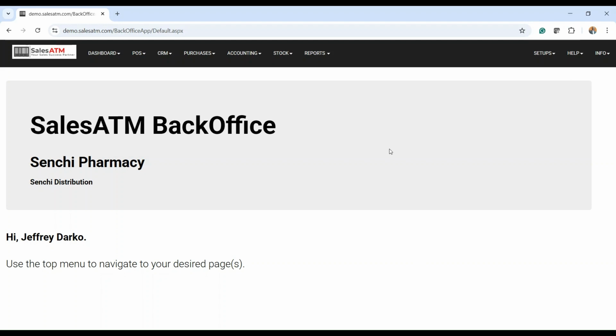One thing you can also use this for is to set up your old invoices in SalesATM if you have just begun using it. Maybe you have invoices that you generated before signing up to SalesATM. You can use this to set up all your old invoices. In the previous tutorial, we learned how to do that using the field app. Now we're going to use the back office to do the same. So let's dive into it.